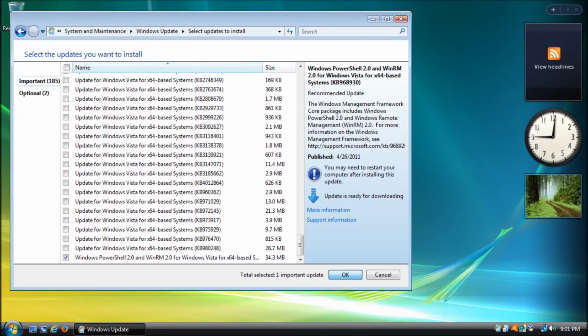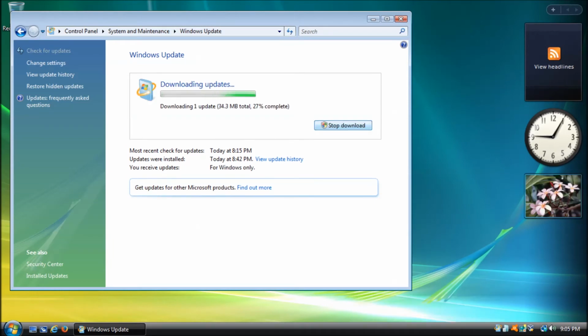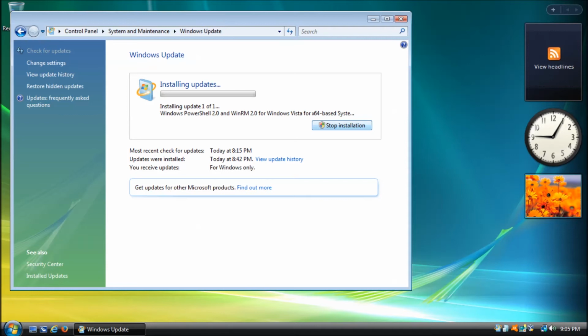Now we have Internet Explorer. As you may have noticed in this massive list of updates, we have security updates for Internet Explorer 7. However, we can and will be installing Internet Explorer 9, making the IE7 updates obsolete.